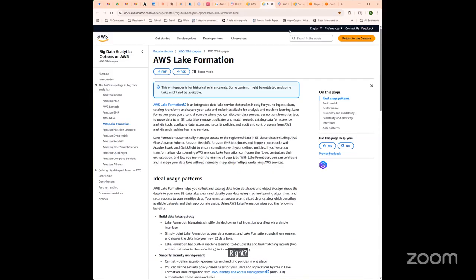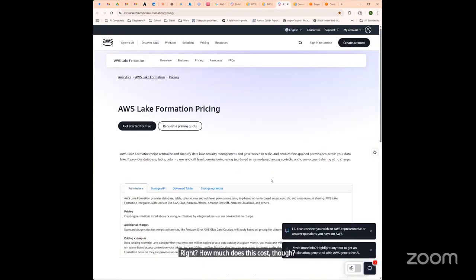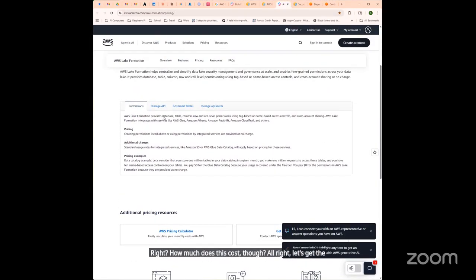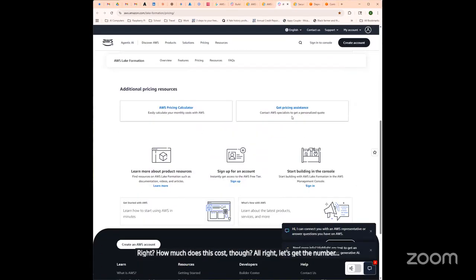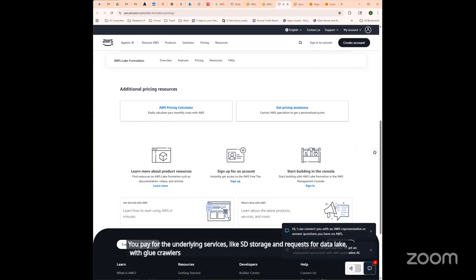All right, how much does this cost, though? Let's get the numbers. Okay, so Lake Formation itself is free. You pay for the underlying services like S3 storage and requests for the data lake, with Glue crawlers and ETL jobs and data cataloging, right? Athena also has pay per query pricing for scanned data.